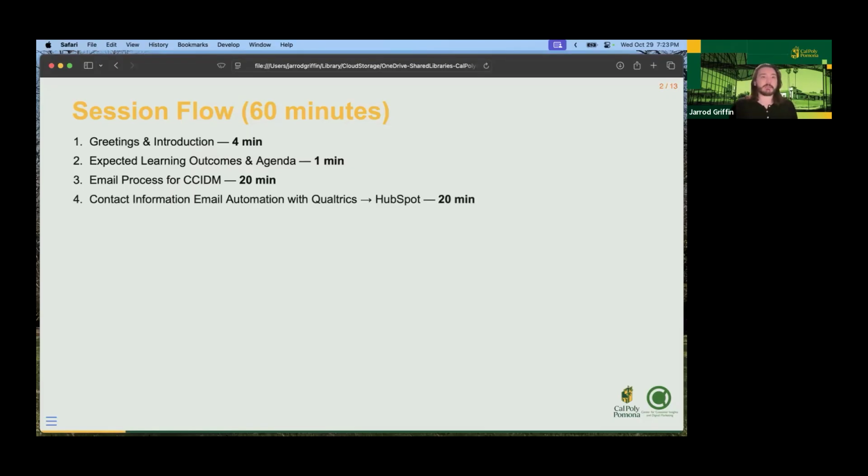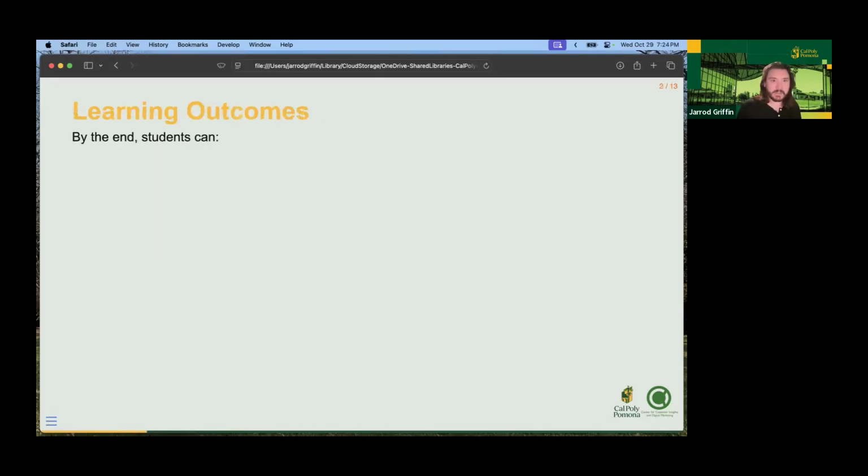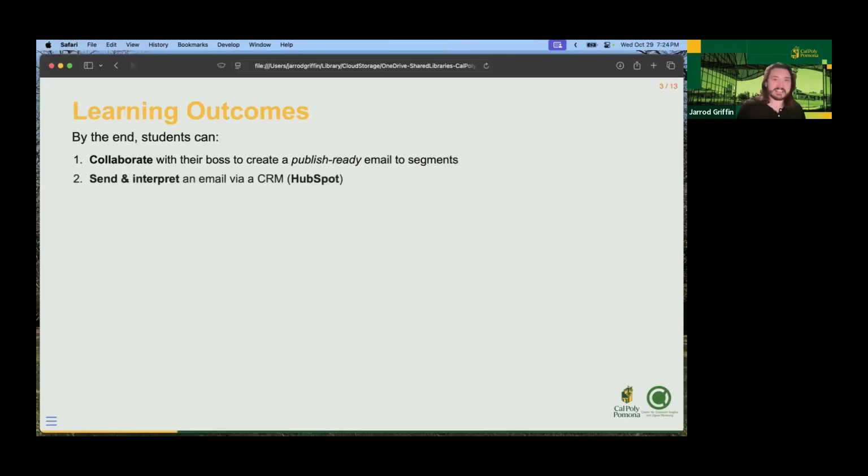And then after that, I'm going to demonstrate the automation, how we collect our information from people we want to communicate with, all the way to how that gets added to our CRM, which is HubSpot. Then we'll have a little bit of Q&A if there are any questions, and then we can end it from there. So after all of this, we should be able to collaborate with your boss to get approved and publish-ready emails that are ready to send.